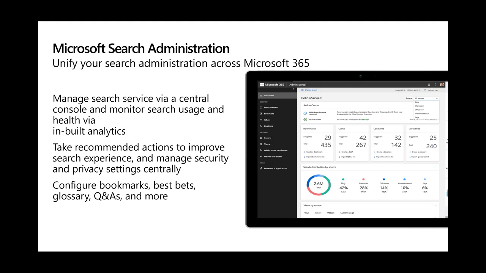And then some of the other things, as I demonstrated, is you can configure bookmarks, best bets, glossary, questions and answers, and do all of those things from one search experience. And the great part is users are also invested in search as well, because they can make those recommendations, you can review them and improve them. So it kind of takes the guesswork out of trying to configure the right search experience and takes the user themselves into account.